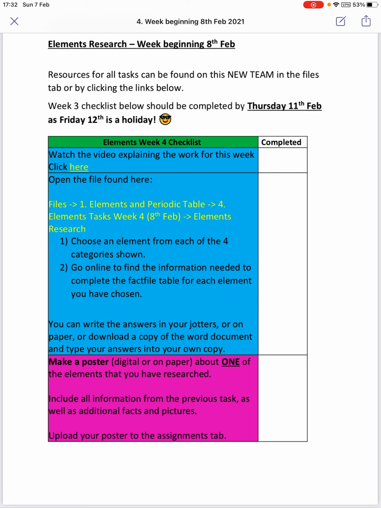Then what I would like you to do is make a poster about one of the elements that you have researched. Just pick one, whatever one you want to, and I'm looking for an informative poster which gives me lots of information about your chosen element. I'm going to ask you to upload your poster to the assignments tab as normal. You don't need to upload anything else this week, and there will not be a quiz because there's no new content. The only thing you need to submit for science this week is your poster.